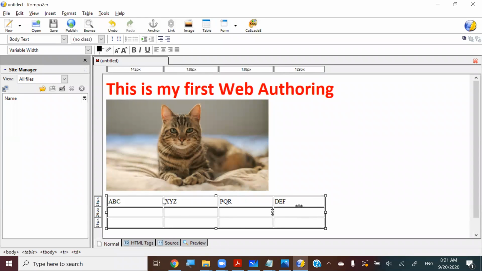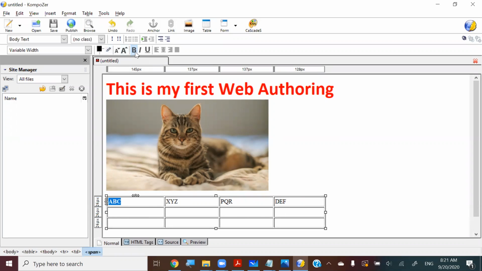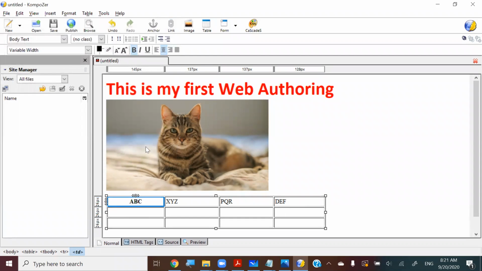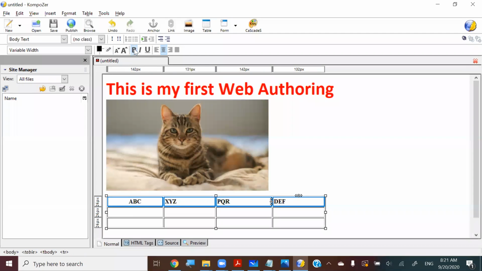Right, and if you need to make things as you want, you can do the text editing part. You can bold it, you can center align it, right? Even you can create a lot of cells together, and you can apply the boldness and the center alignment to those at once, right? And you can go through.